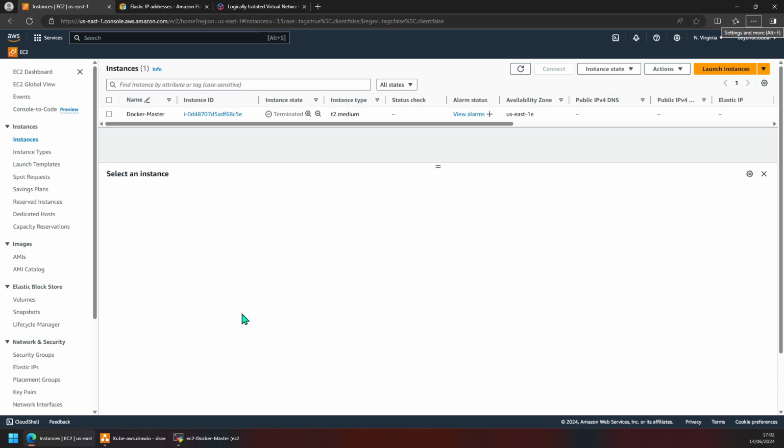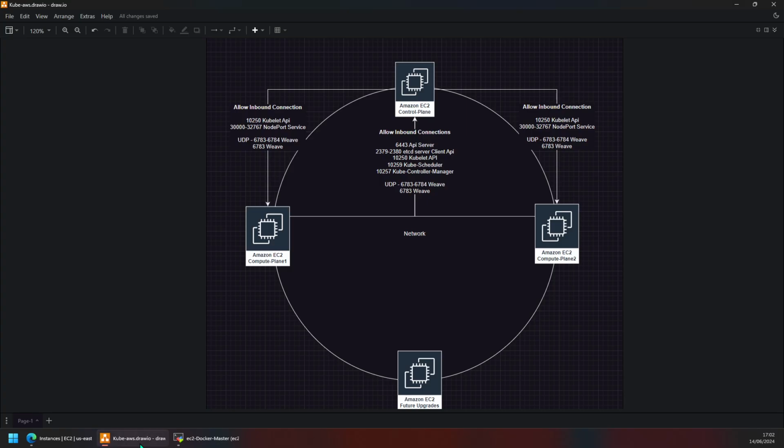Now, what port numbers are we going to use? This is something which we already discussed, and this is some architecture we have seen in the previous video. These are the port numbers which we're going to allow for the inbound connection to the control plane, and these are the port numbers we're going to allow in terms of inbound connection to the compute plane. So the compute plane will have a security group separately, which will be mounted on top of the compute plane.